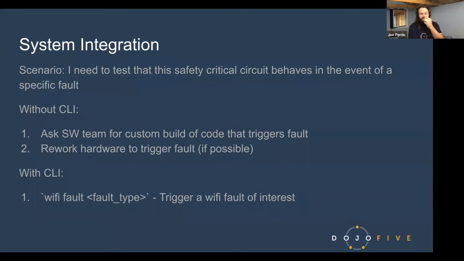So this was recently with a customer: okay, we have a safety critical circuit and I need to make sure that in response to a fault, everything happens correctly.